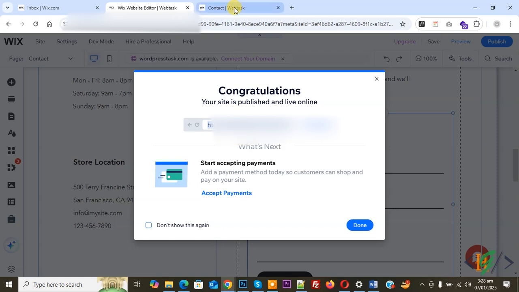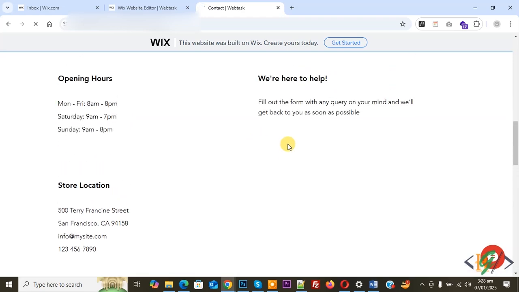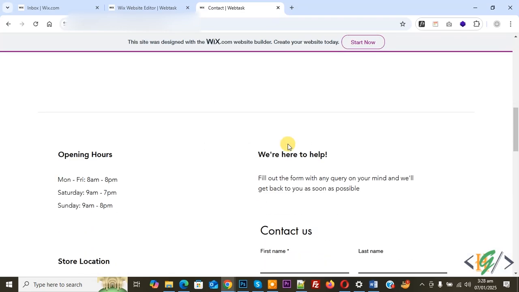Go to the website page and refresh the page. And then you see the contact form in the Wix website.